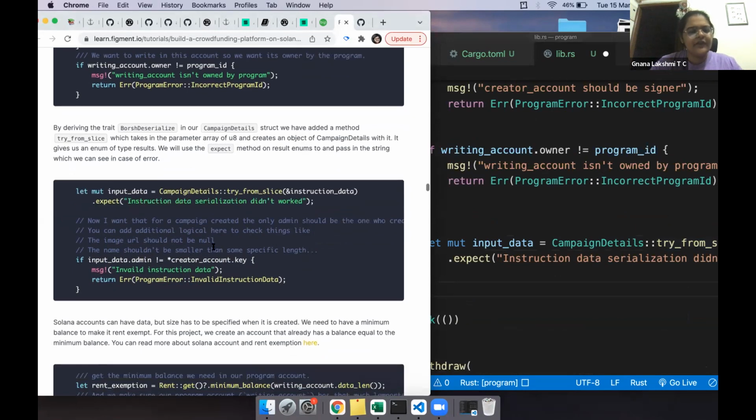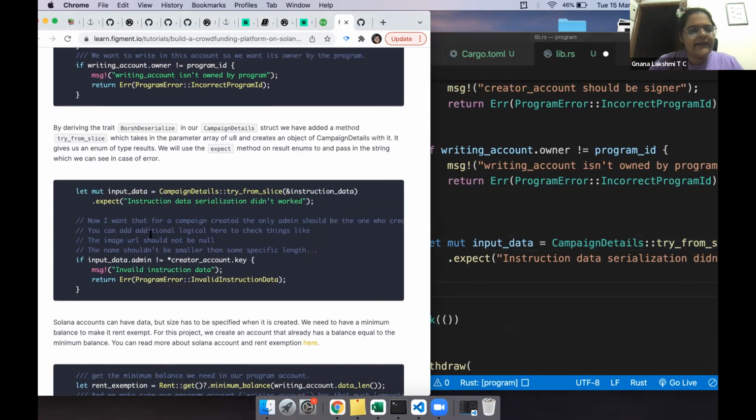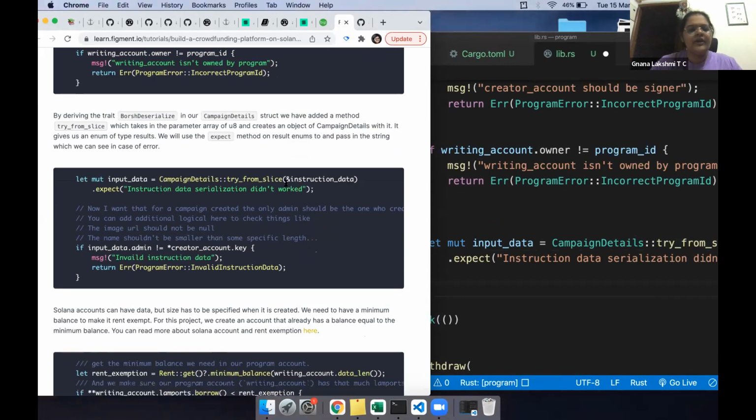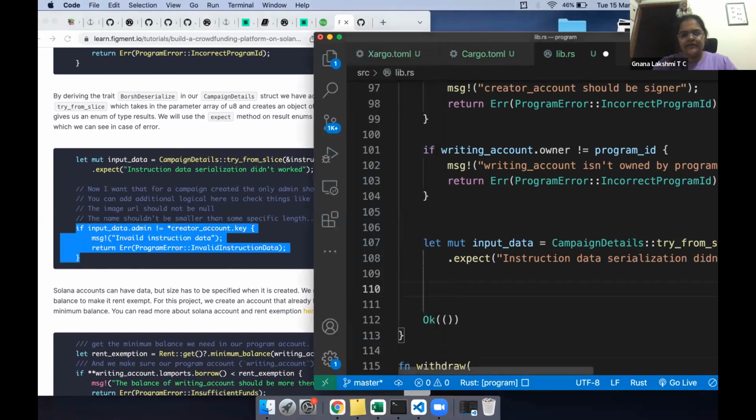Now I want that for a campaign created, only the admin should be the one who created it. You can add additional logic here to check things like image URL should not be null, name shouldn't be smaller than. Okay, so I think the campaign details, all the data will be coming into instruction data. Using this, they are deserializing it and then putting it into campaign details. For that, they are checking if input data admin is the creator account or no. Okay, so let us add some extra checks like how these guys are saying.